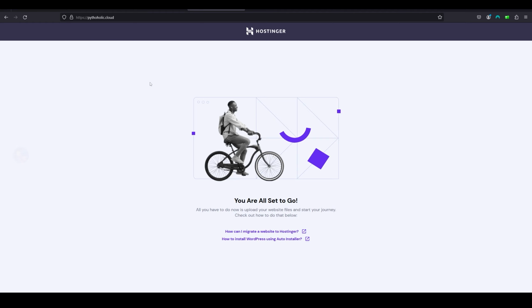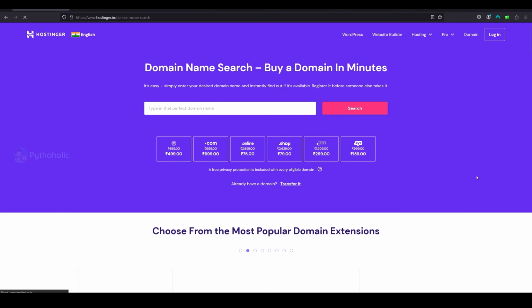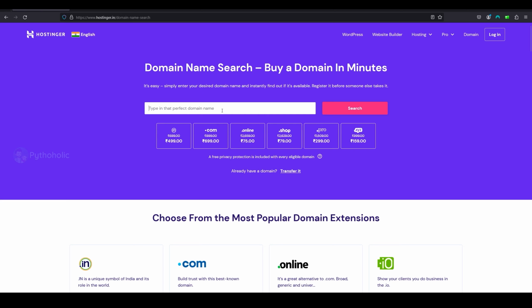And if you also want to purchase your domain, then you can go to any website like godaddy.com or hostinger.com. You can just type Hostinger and this website will pop up and you can click on domain here and search the domain name that you want. And this name should match the one that you created the bucket with. So the bucket name and this domain name should match.